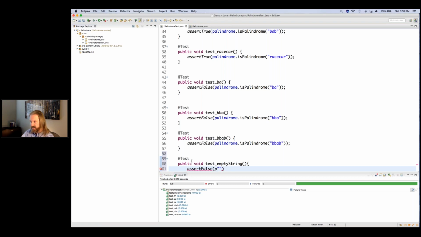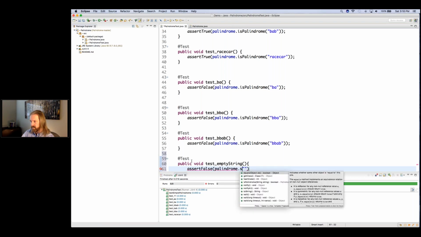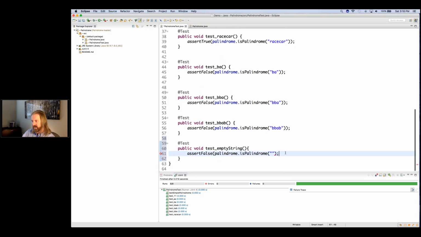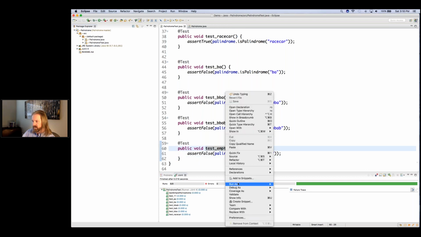But let's see what it is. Let's just assume that it should be false, okay? That an empty string is not a palindrome. I'm not sure what the pure definition on that is, but in our application, that's the way that we're going to define it. If you pass in an empty string, we should get back false, okay? So let's run this and see if an empty string works.